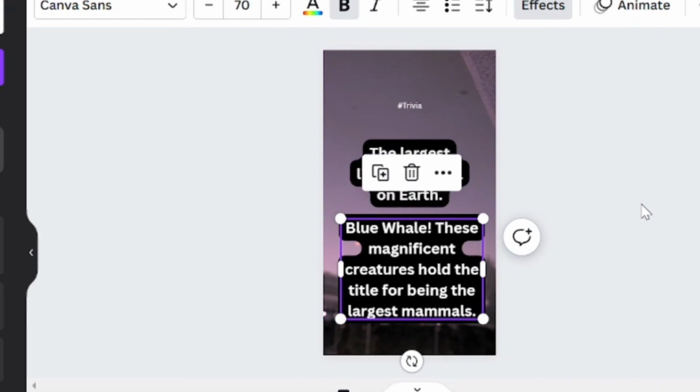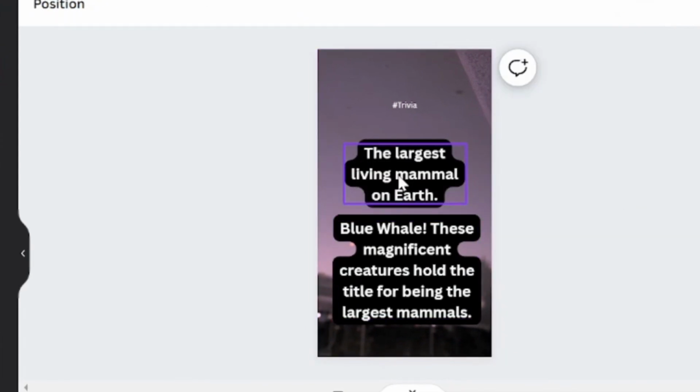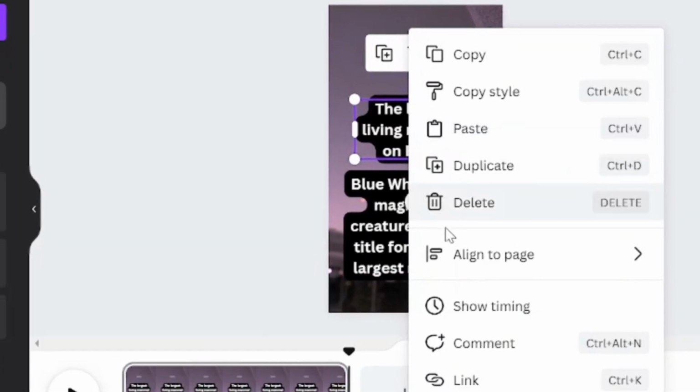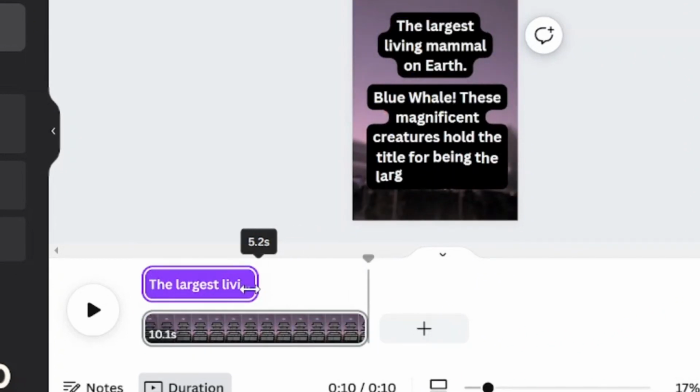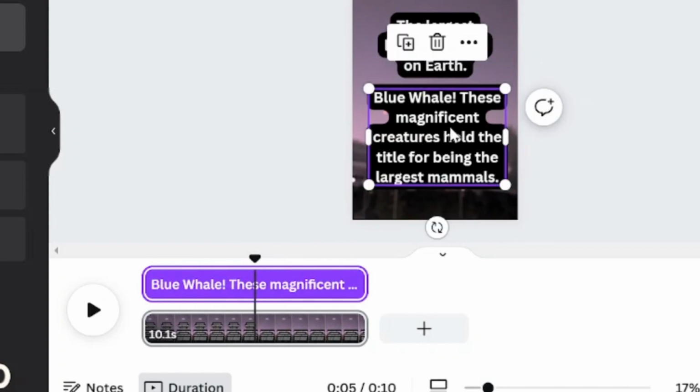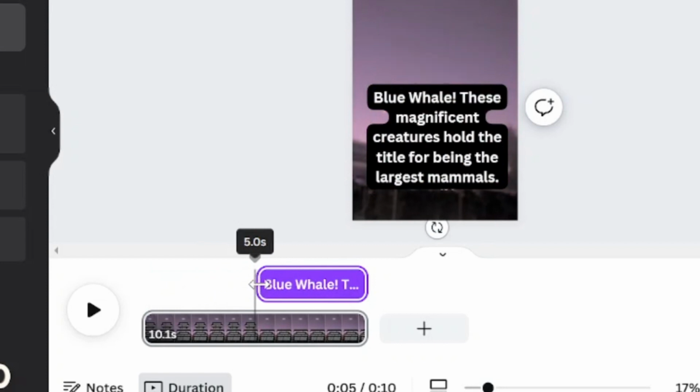Now we are going to set up the text so that the part 1 text is shown for the first 5 seconds of the video only, while the part 2 text is shown for the last 5 seconds only. Right-click on the text, press timing, and drag the timeline. Make sure the two texts don't overlap each other, only having one text for the first 5 seconds and the other text for the last 5 seconds.